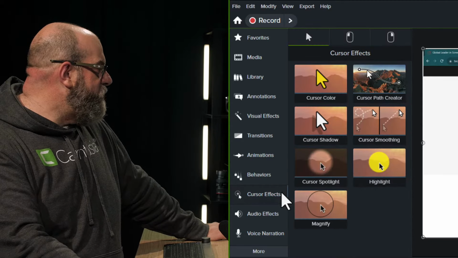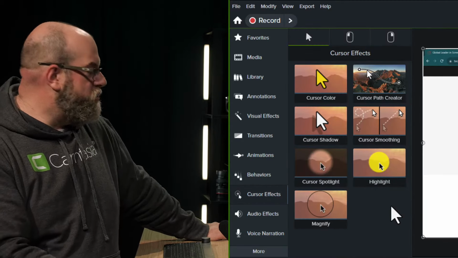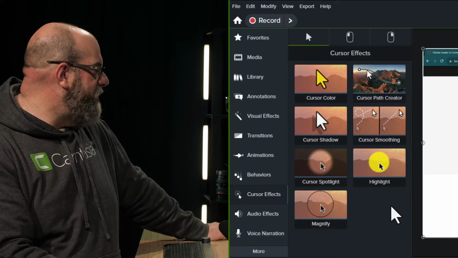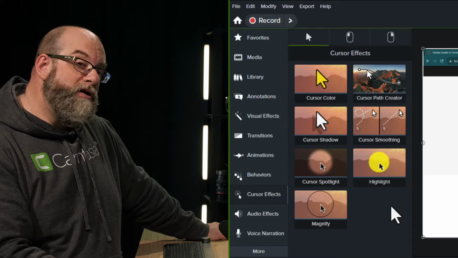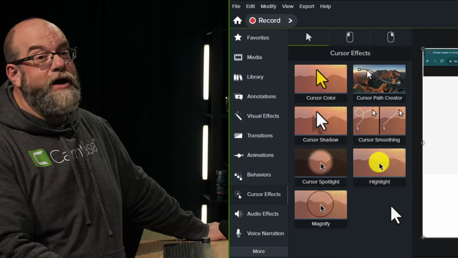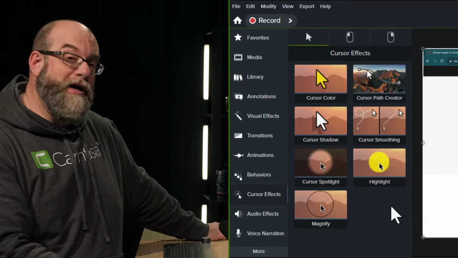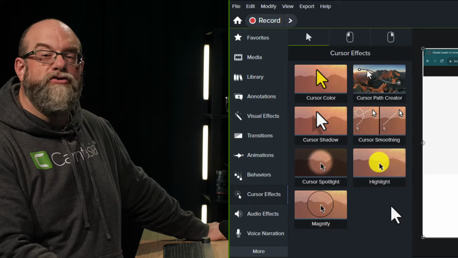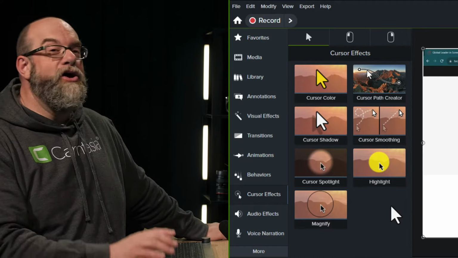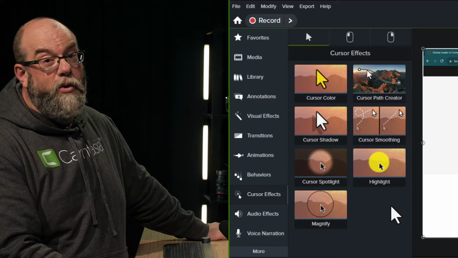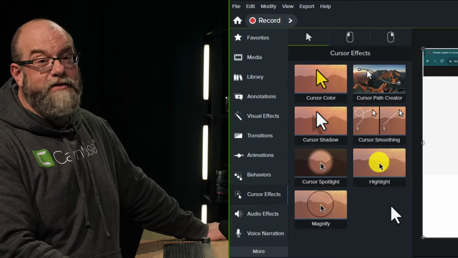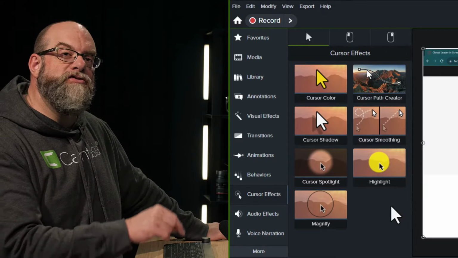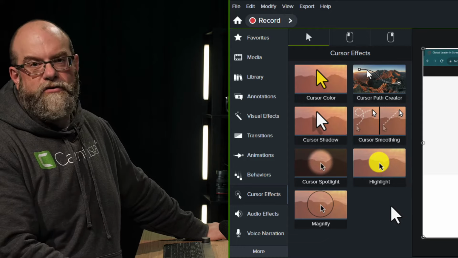Below that, we have cursor effects, everything from the ability to change your cursor color, to add a highlight, to add a magnification, or if you're like me and you talk a lot with your hands, you tend to talk with your mouse. So you can use something like the cursor path creator to either straighten out or correct any overzealous movements with your mouse, or you can create a brand new path from scratch to make sure that your attention is drawing to where you want your viewers to see.